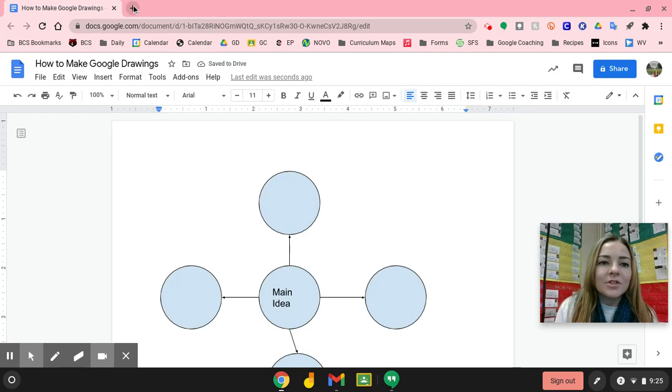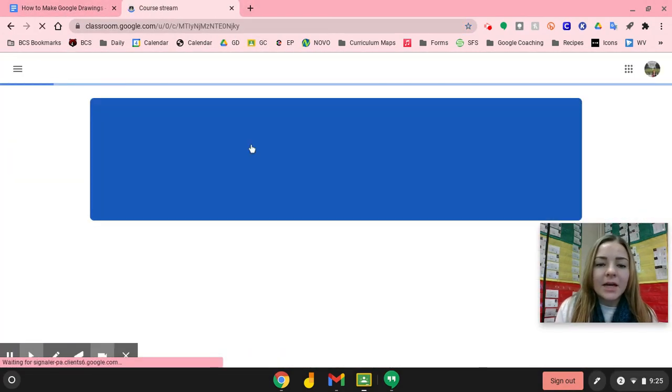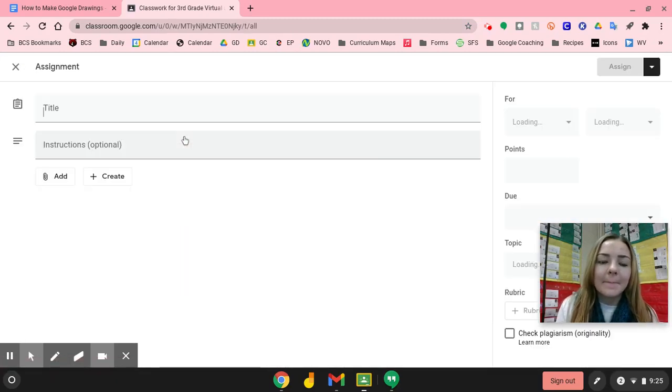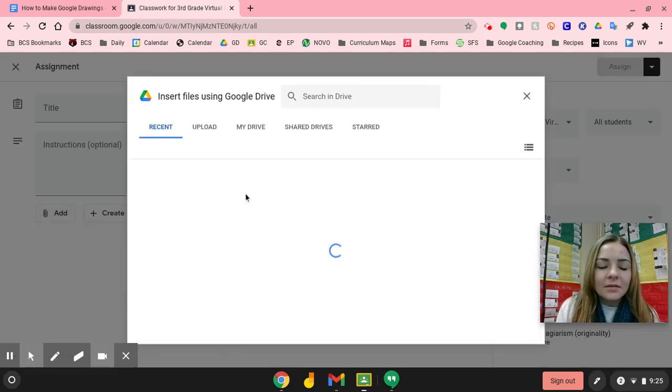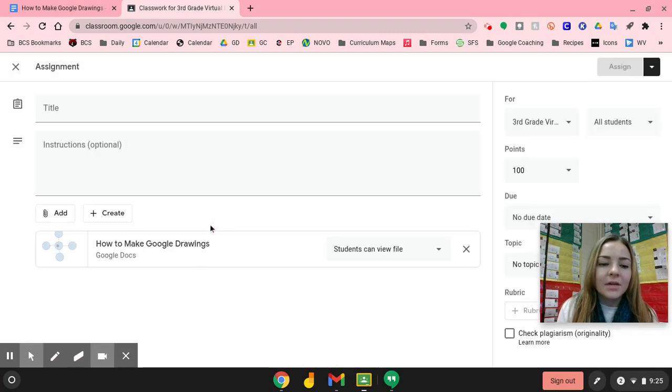Now, if I wanted to share this on Google Classroom, I could quickly go over to Google Classroom here, go to my class, go to classwork, create, assignment, and then add this Google Doc that I just made with a drawing in it, and I make sure it's set to make a copy for each student. I now have a graphic organizer that my students can type in, and they can use this to plan writing or to go along with reading or however you want to use it. And then I can assign it.